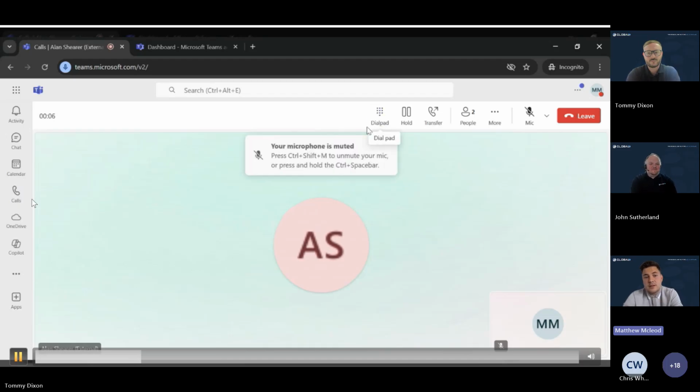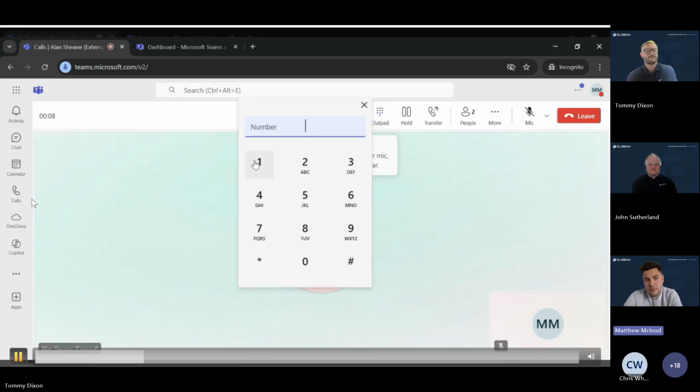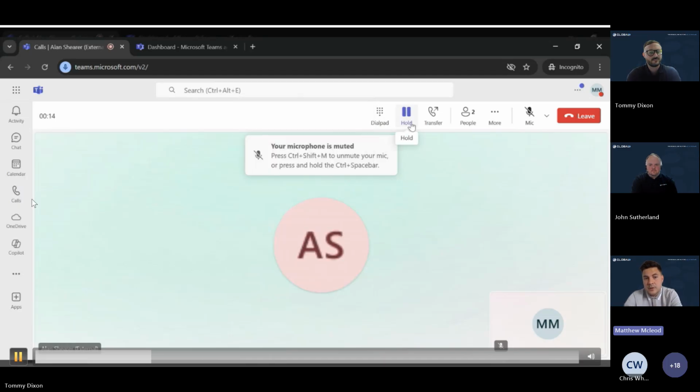But when you get into this, you will see you have a dial pad. So if you rang Global 4, press 1 for this, press 2 for that. You can do that using the dial pad on the screen. You've got your hold music. So if I wanted to ask Tommy a question, I could pop someone on hold and play some music. All of that hold music is customizable.